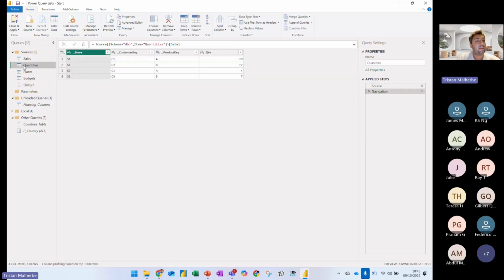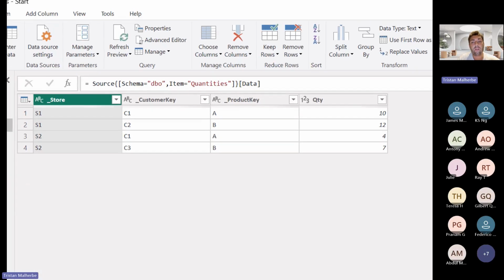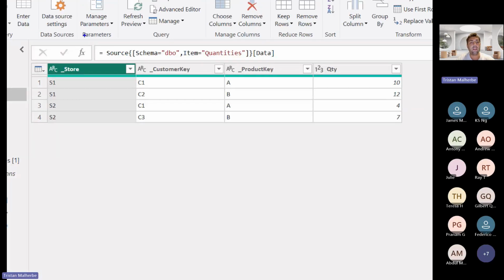So let's take this example. I have this table, which is called quantities. This table has 4 columns: store, customer key, product key, and quantity. And as you can see, this is a bit annoying because I get this little thing here before the name of each column except the last one, which seems to be okay.